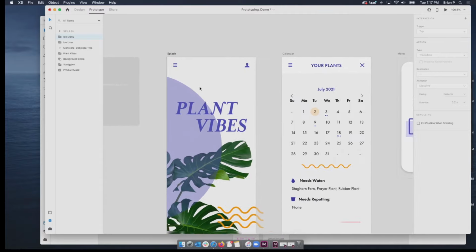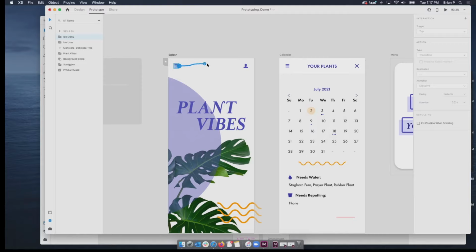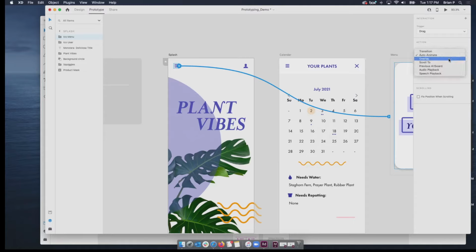Okay. And then I'm going to click and drag here. I'm going to drag all the way over to our menu. Now, we're going to use a special trigger type called overlay. So notice this solid line here. That means that we have a regular interaction. But if we go to type and then click on overlay, then it becomes a dashed line.